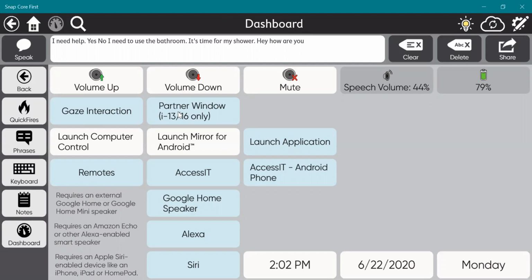We can do things with the partner window on the new iSeries, which is the window on the back of the device, which can mirror what the user has put either in the message window or has spoken. This is where we can do some things with Alexa or Google Home, or if you have an Android phone, those types of things. So a lot of that lives within the dashboard.